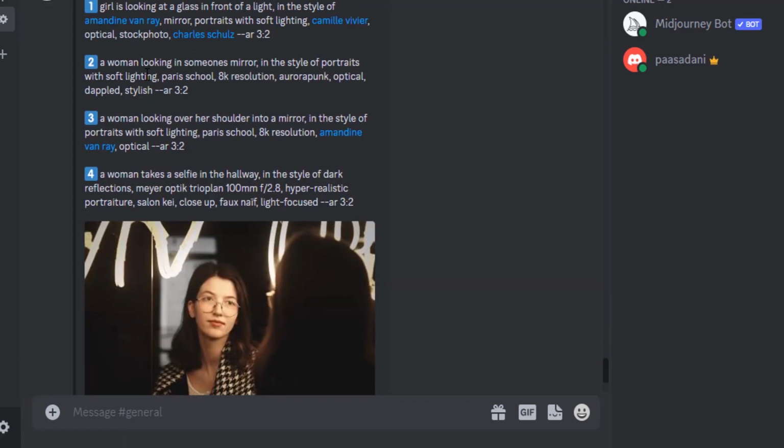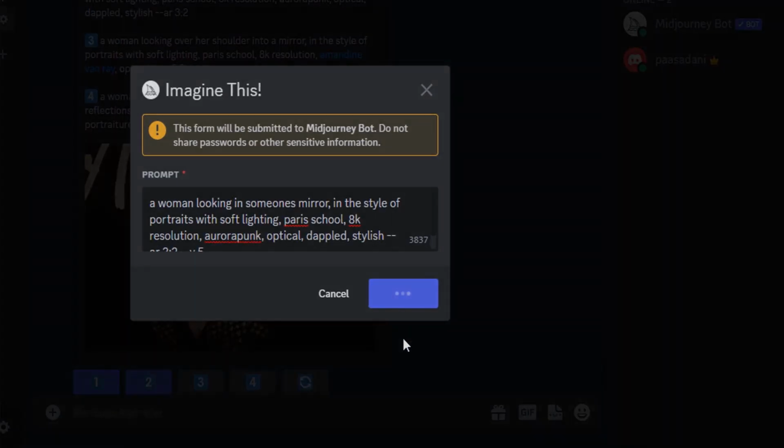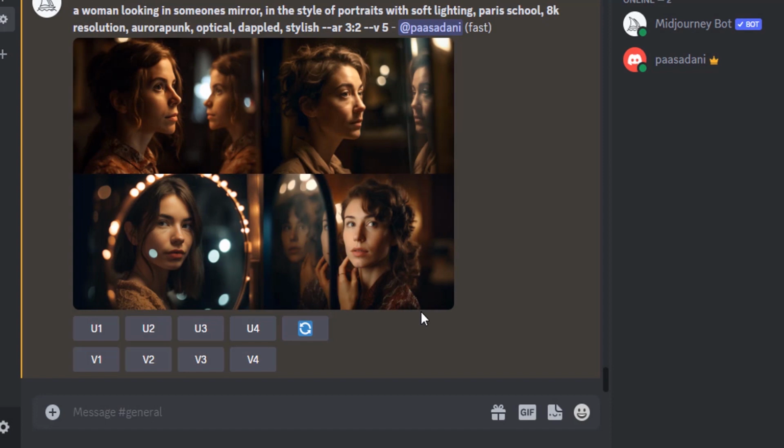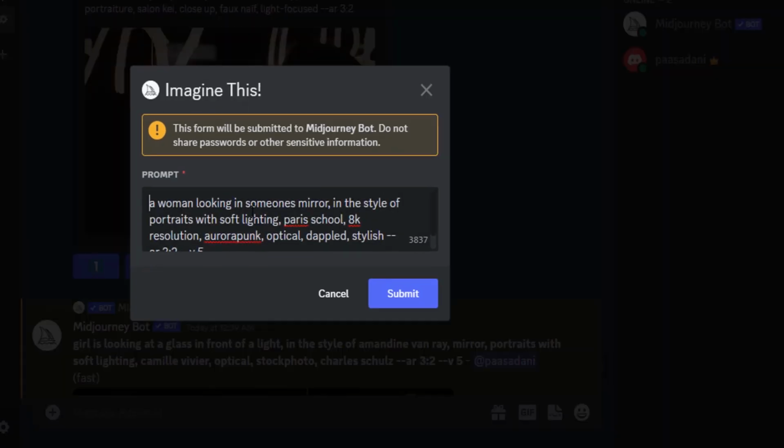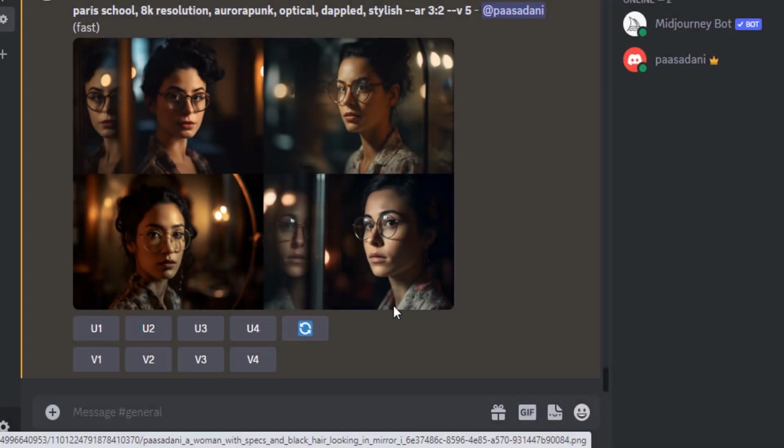Let's try the second prompt. So you can see this is also not close to the original. So you can add some correction to the prompt. I'm going to click on the second prompt again and do some mild editing. A woman with specs and black looking in mirror. So let's try this. So you can see again it is not giving the correct image. You can edit again. Let's try it.